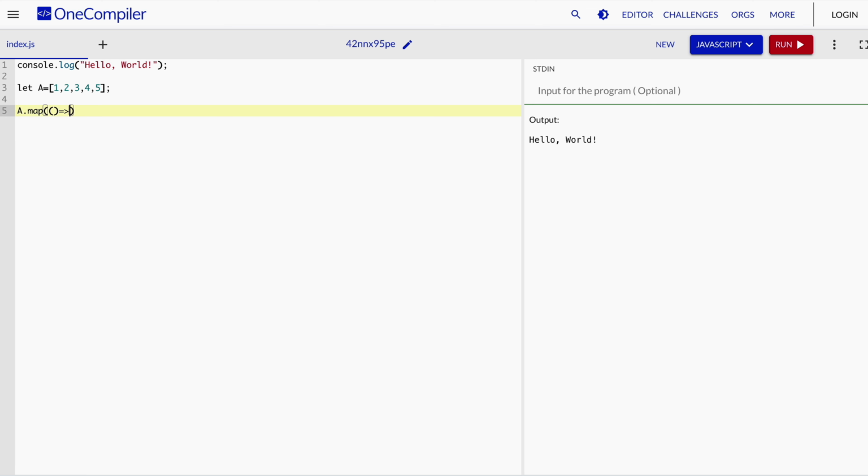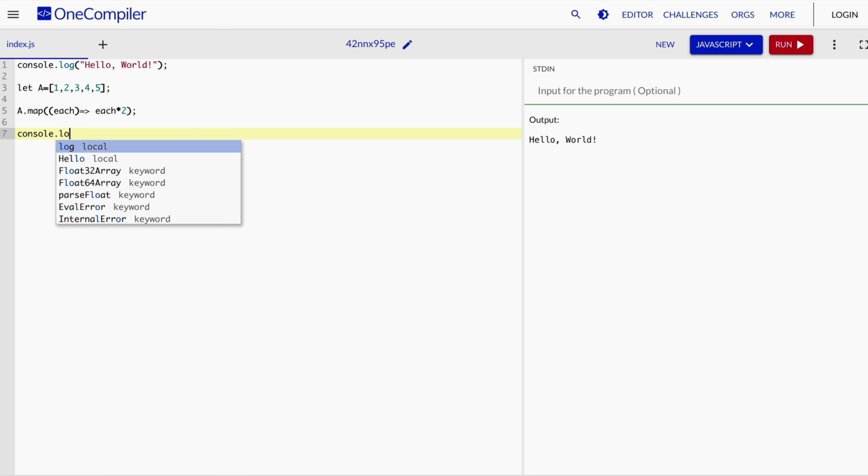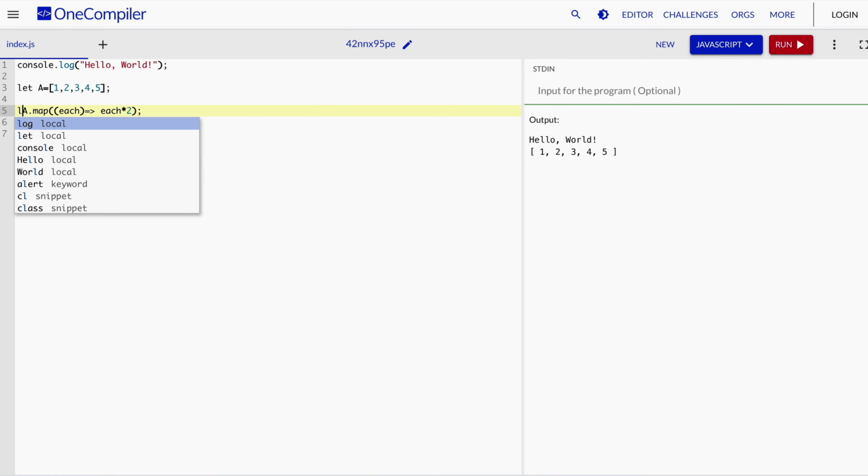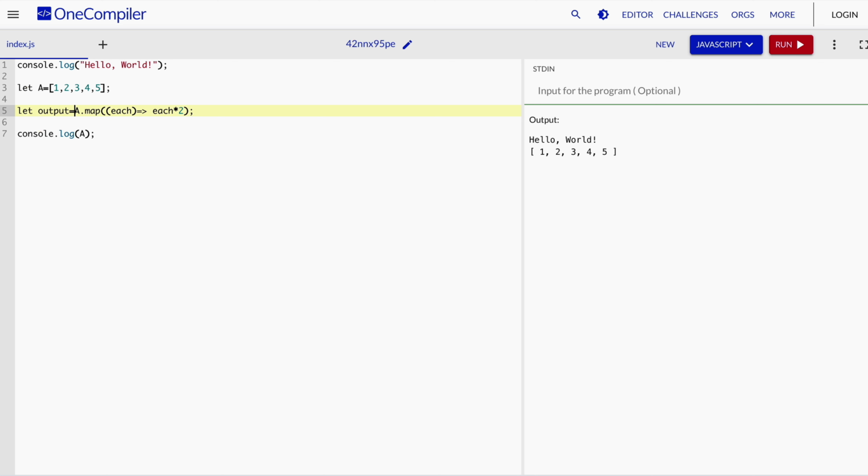So by definition, you know what map is. Map is used for transformation of an array. Map is a transformation function. If we multiply by 2, this will give us the result as every element multiplied by 2. I am logging the output, so let's log the output.